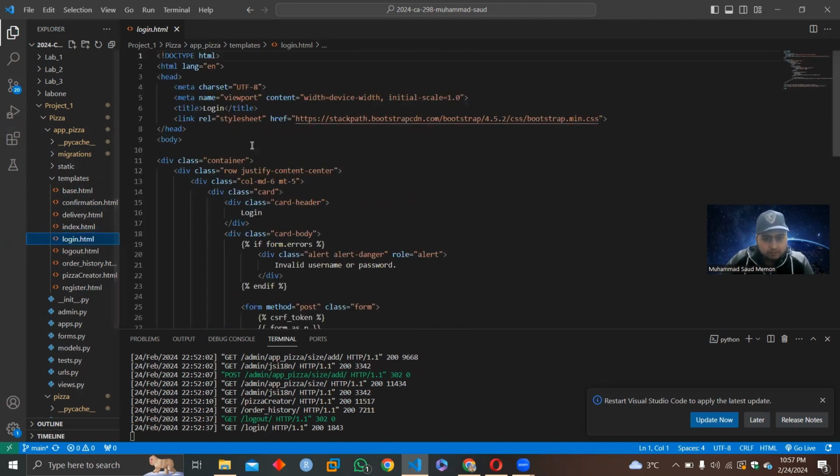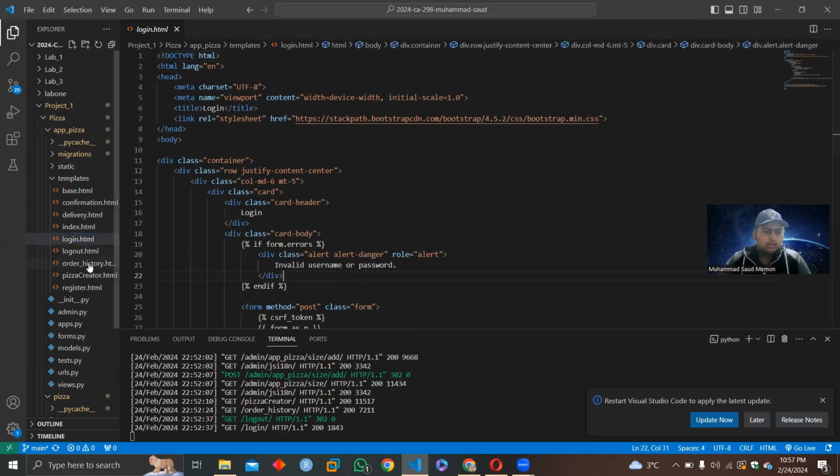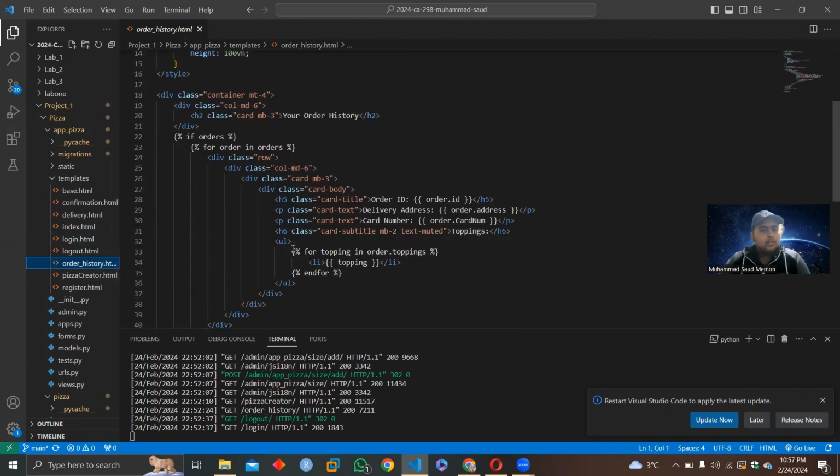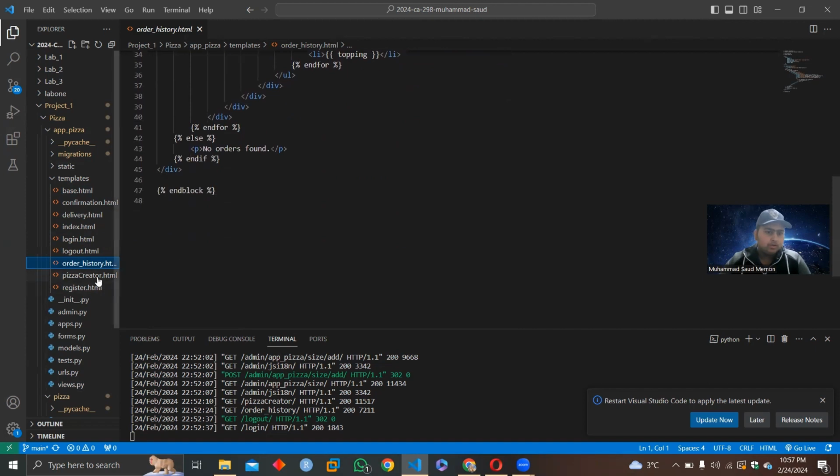My login page has the form. It will show the alert for an invalid username or password, all of them. And order history is where I made cards using card mb-3, and col-md is the division of the screen. There are 12 columns, so it's 6 and 6. So it will show a good layout.